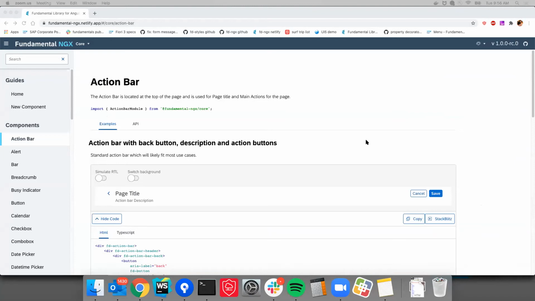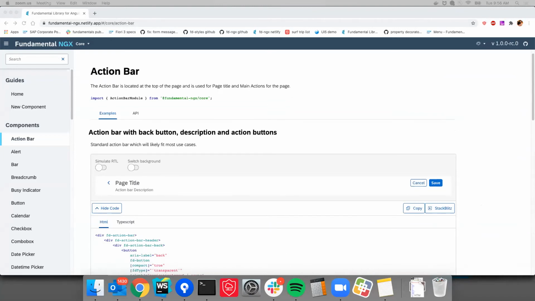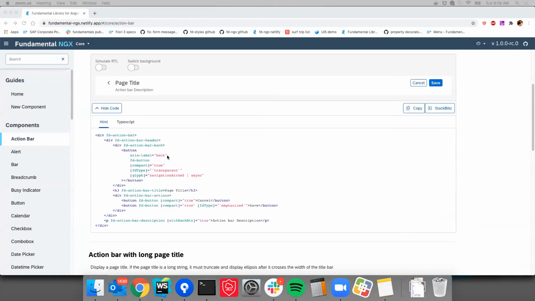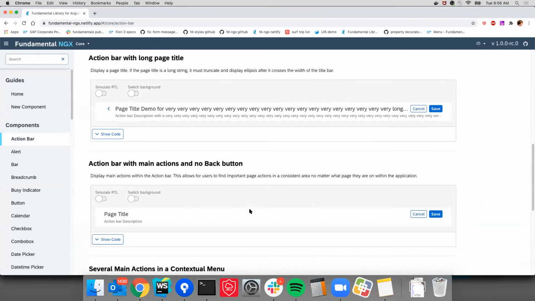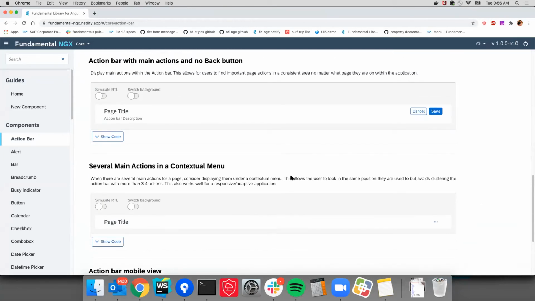The first thing I want to talk about are some updates to the action bar. Visually, it now matches the Fiori 3 specifications. There were a few breaking changes. The order of elements in the layout has changed, and we've added this with back button input. The breaking changes aren't very complicated, so it should be fairly simple to adapt.